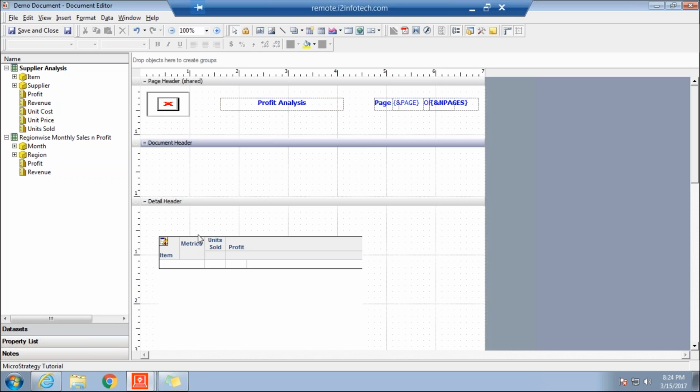And here before my first grid, I want to display a title which shows me item wise profit. So before your first grid, whatever information you want to display, and that too only once, it is not going to repeat like your page header. Whatever control you place in the document header is going to display only once before your first grid, or before your detailed header section.